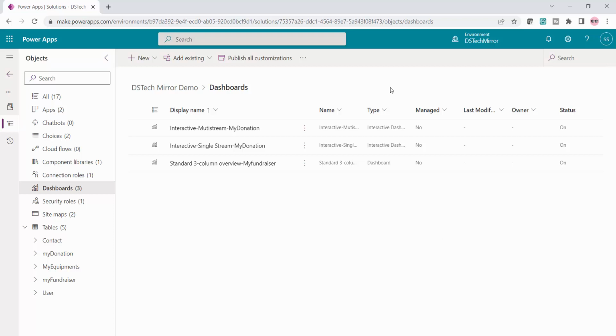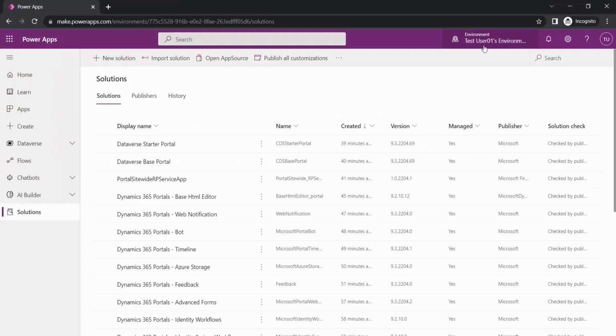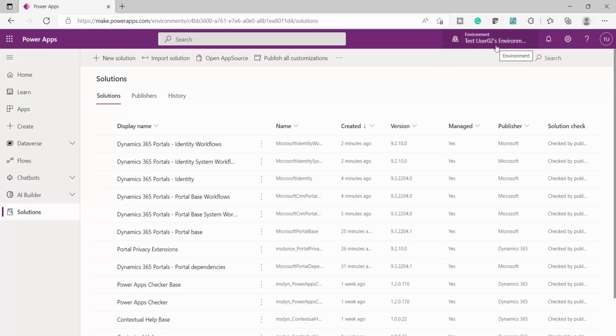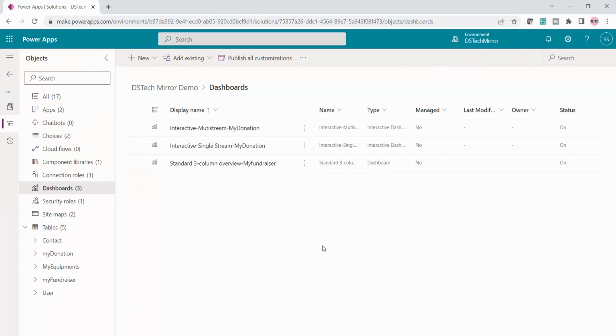For the demo purpose, I have three environments. See, this is my DS Tech Mirror environment. This is the regular environment which I am using for this particular tutorial. Then I have this test user 01 environment, and another environment, test user 02. So we will see how we can export and import our solution from one environment to another.